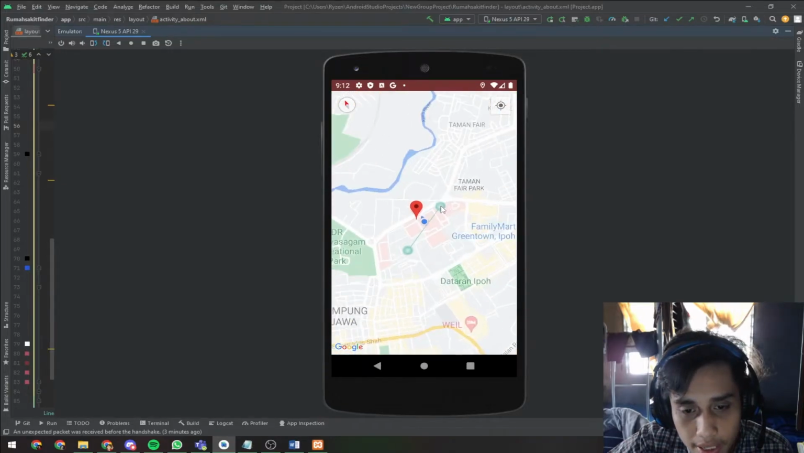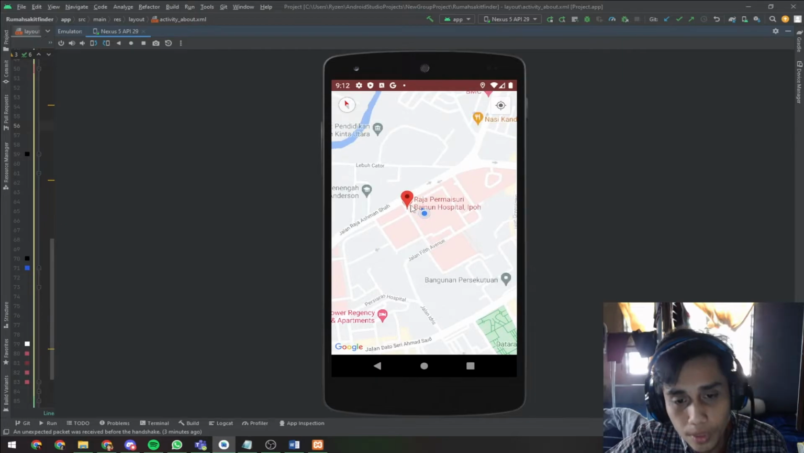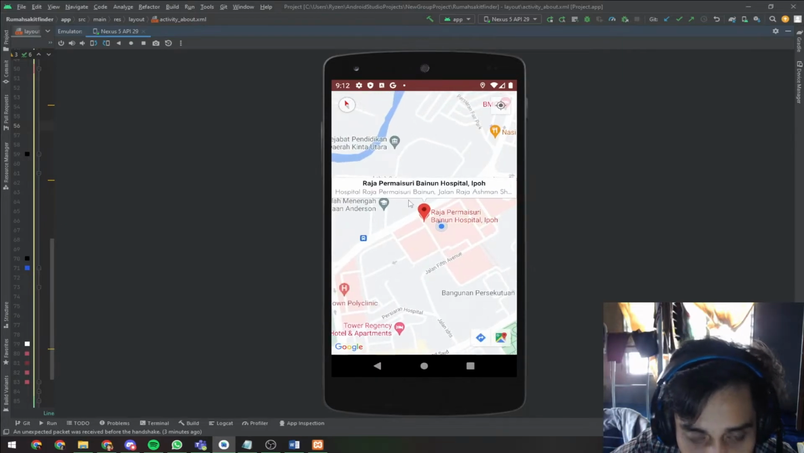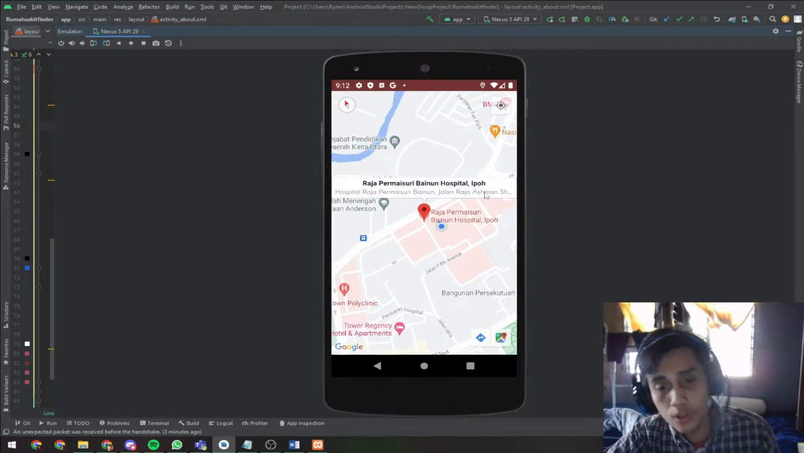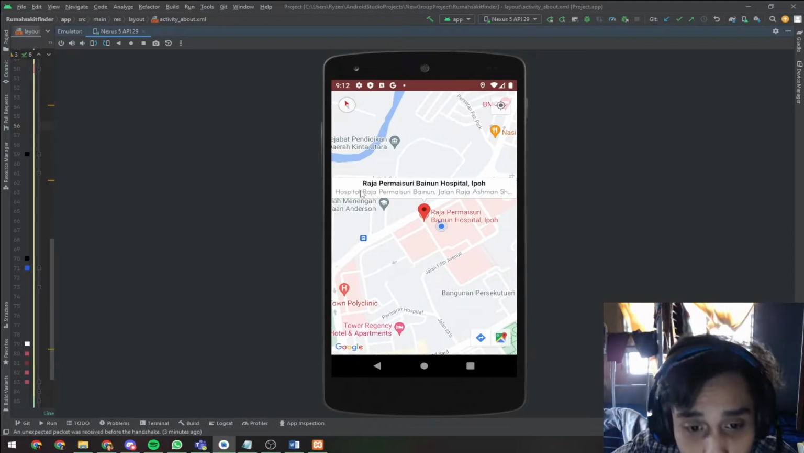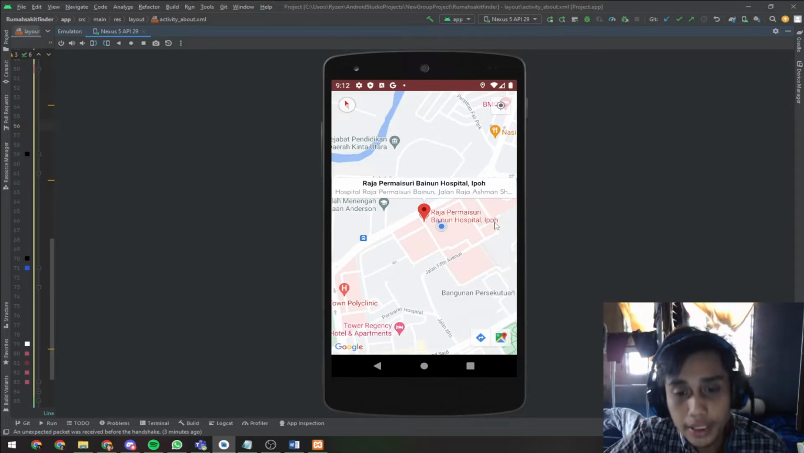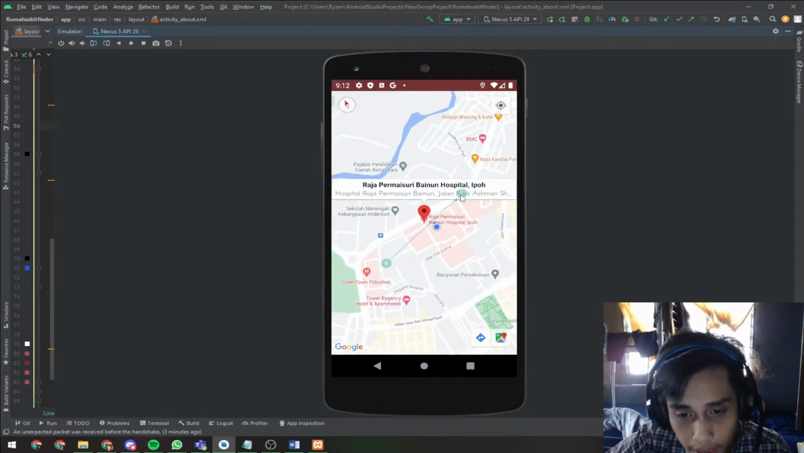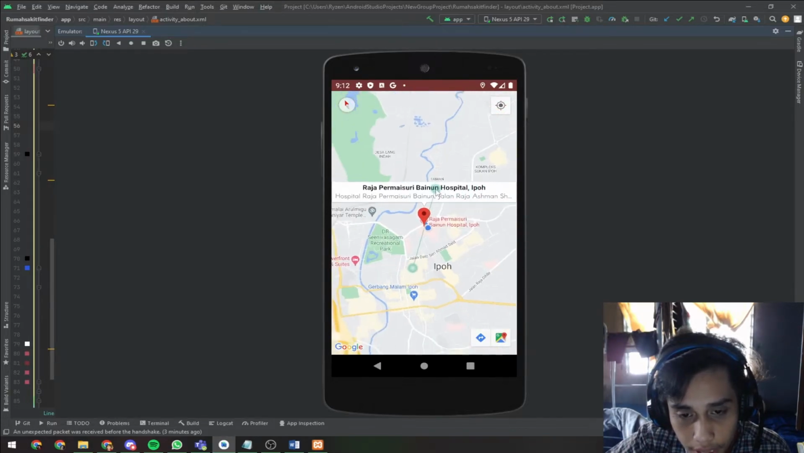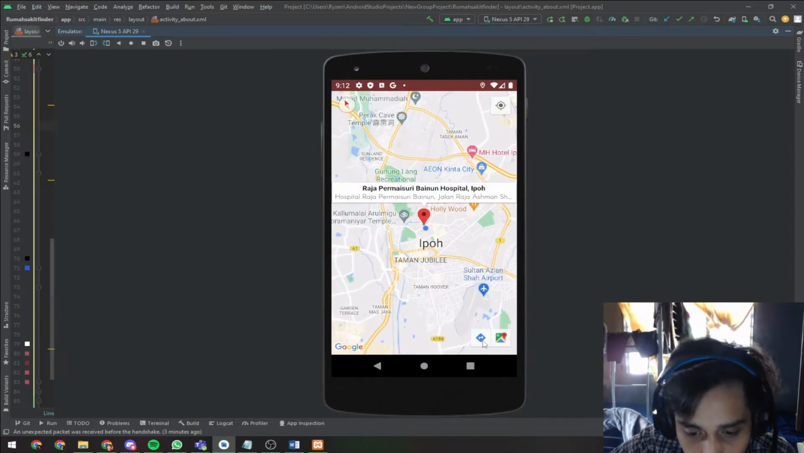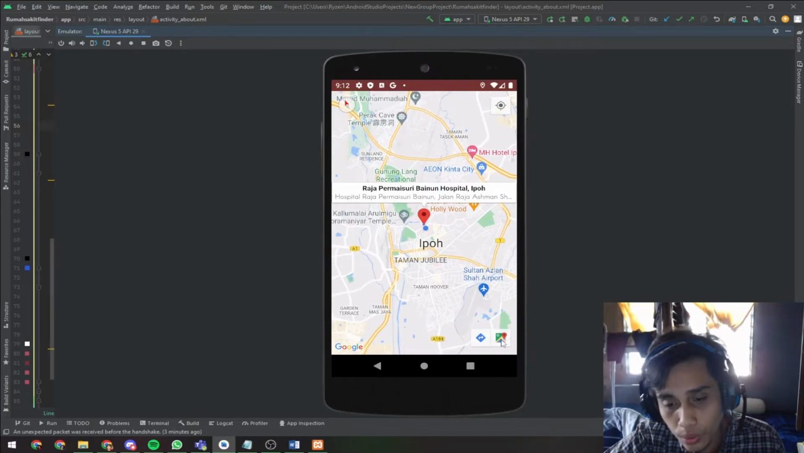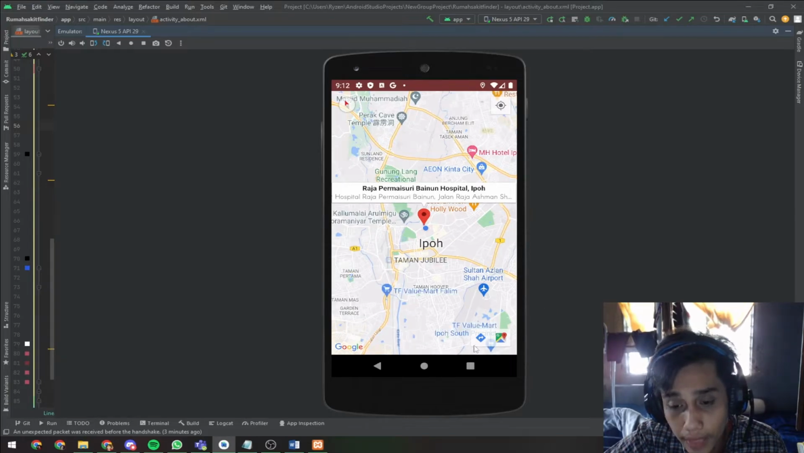So as you can see, there's a marker really close to me, which shows Raja Permaisuri Bainun Hospital, located in Ipoh, with the address Hospital Raja Permaisuri Bainun, Jalan Raja Ashman. So that is basically all of our functions in this page, and there's the direction, and basically you can just go to Google Maps directly.